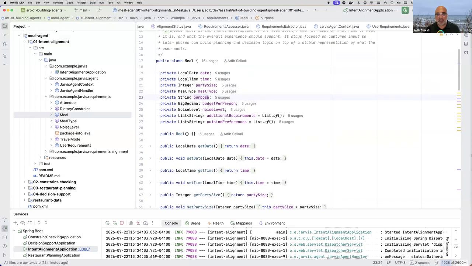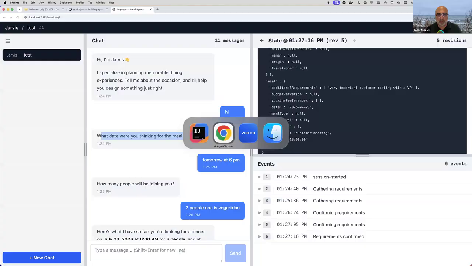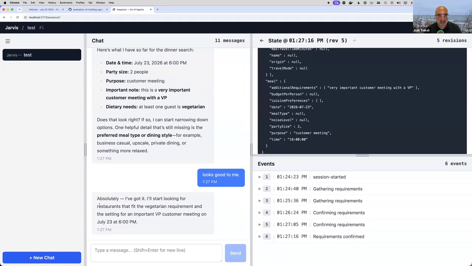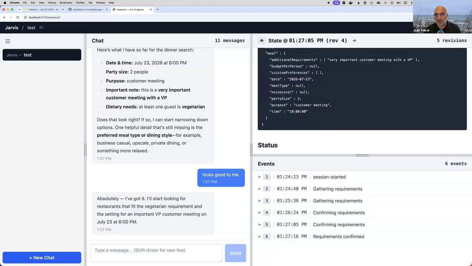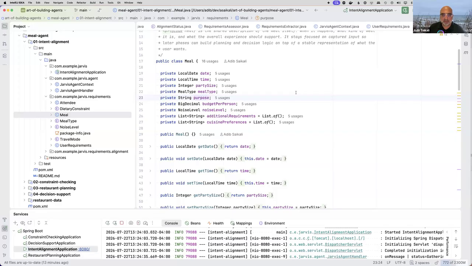And that will allow me to know if the last message the user sent, which was, for example, here when I said, looks good to me, if we look at the version, that was version 5 of the state. And if we go to version 4, they're identical. If you deserialize version 4 and version 5 and compare the two Java objects, they'll be the same. That's a signal that we've gotten the user's requirements.